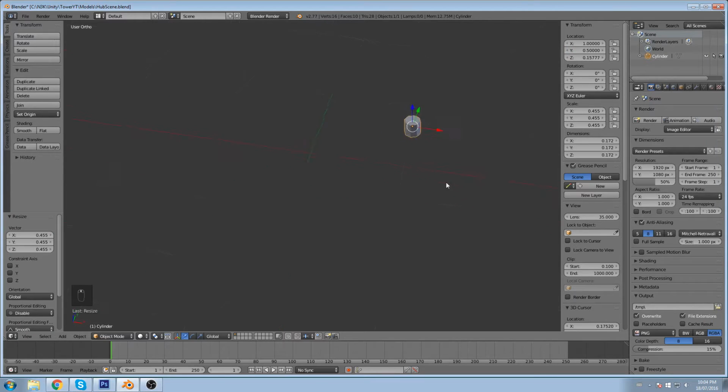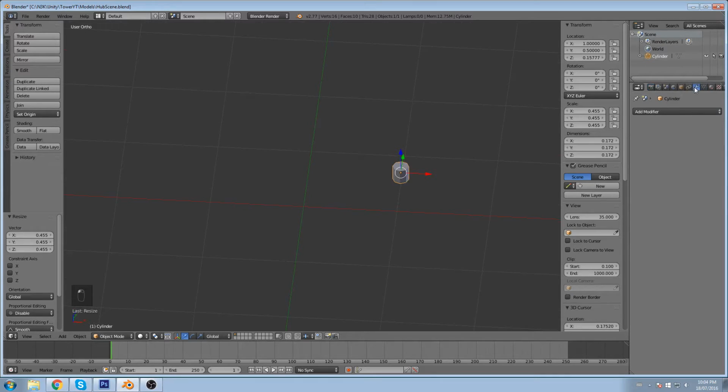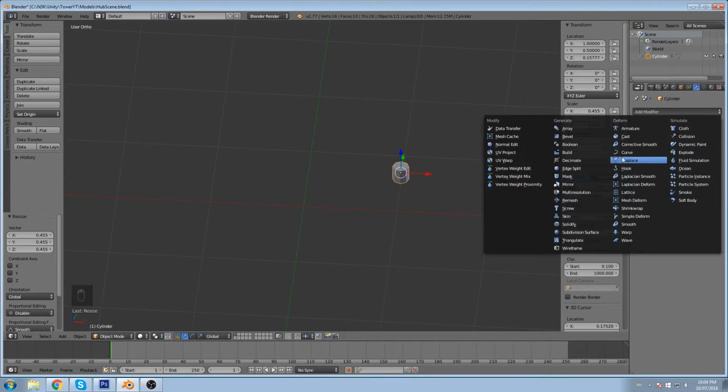This is going to be 1 leg, and then I'll go ahead and apply the modifier right away. So where are my modifiers? Over here. I'll be using a mirror.